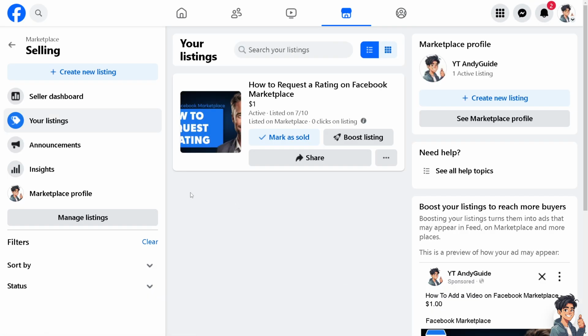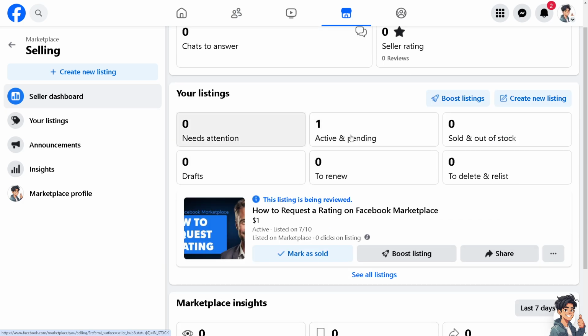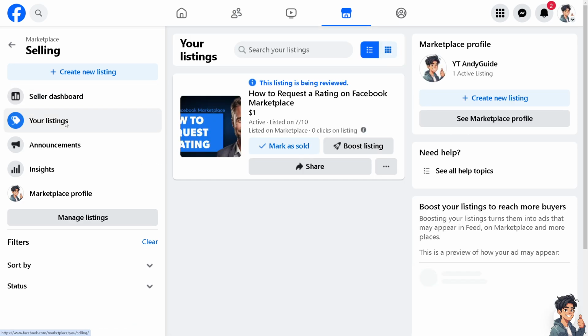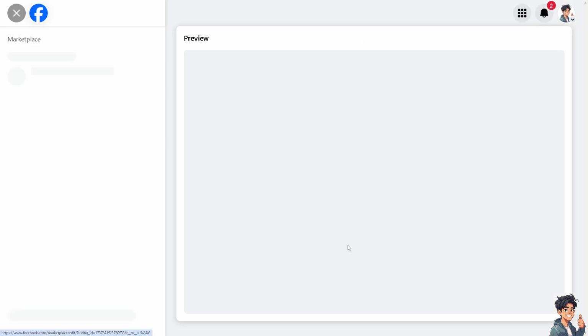Alright, now for example, go to your seller dashboard, and this is where you can find all the active listings that you have, even those that are inactive. All right, you have active and pending, to renew, and a lot more. Now I'm going to click on My Listings here. You see there's mark as sold, boost listing, and of course the ellipsis icon gives you more information here. I'm going to click on edit listing.